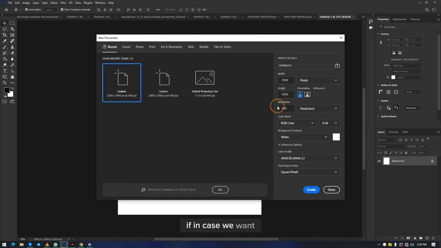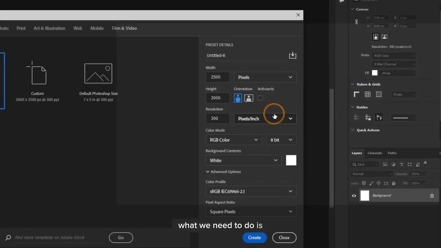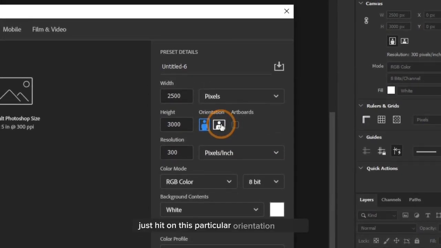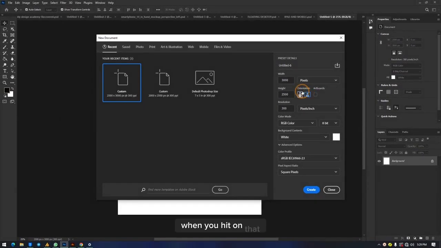If in case we want the height to be the width, like we want to switch this, what we need to do is very simple. Just hit on this particular orientation format. And when you hit on that, it automatically reverses this. So when we just click, we still leave it at 2000. Watch what happened.